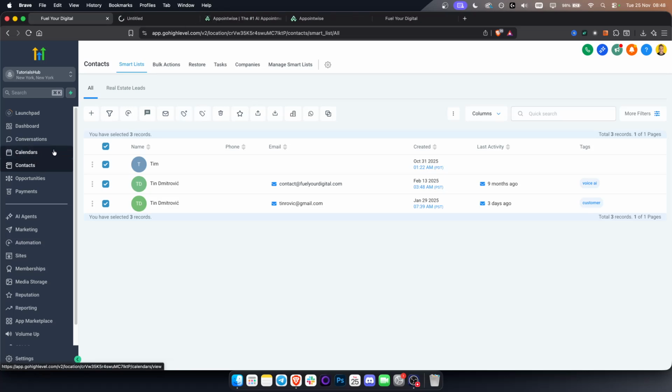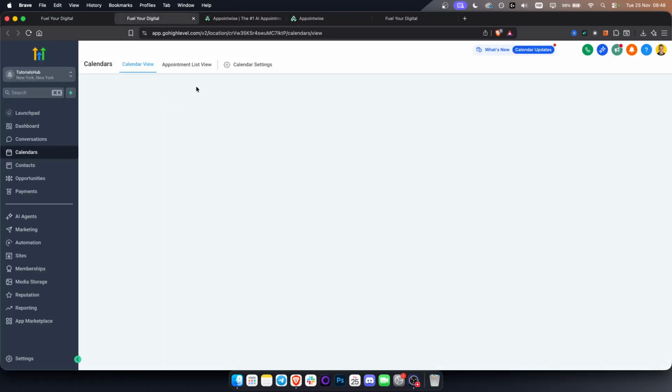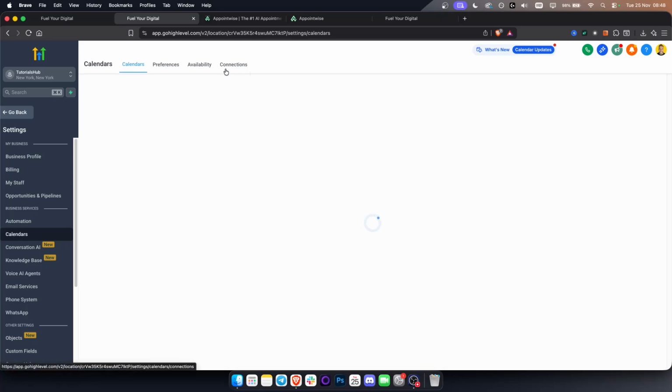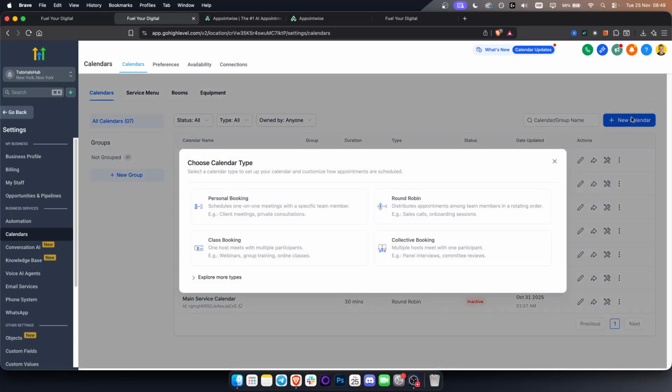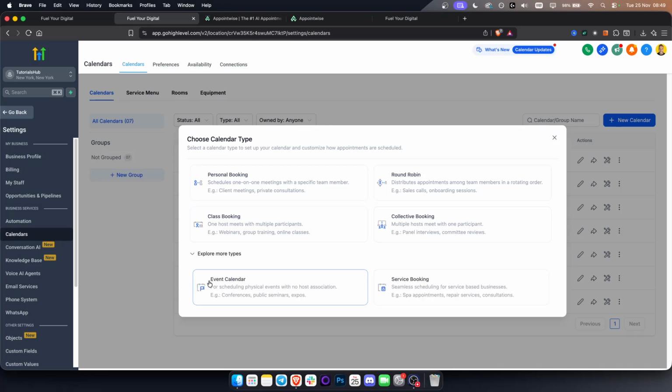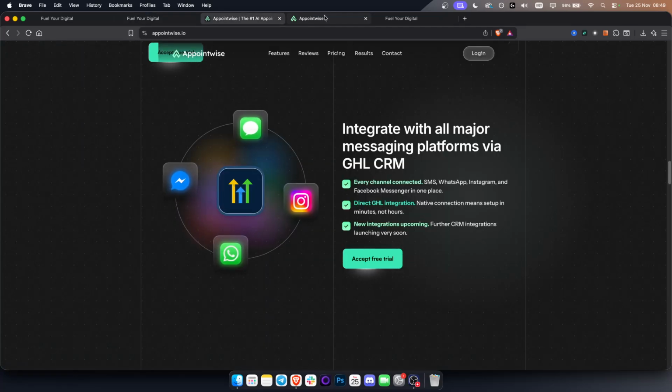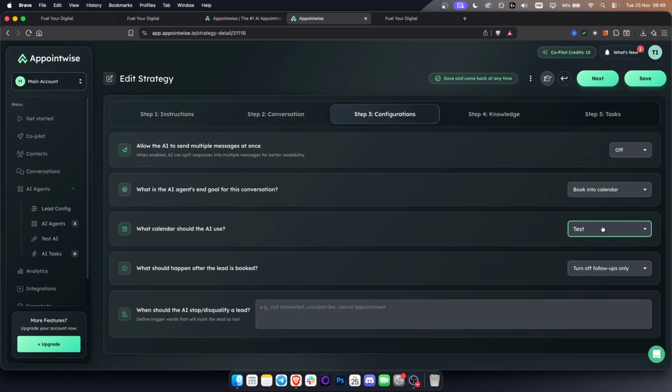If you go to calendars here, we would be able to go to GoHighLevel, and in here we have calendar settings, and we can create a calendar for ourselves. So we can create a new calendar, and again, it can be a personal booking, round robin, event calendar or service booking. Personal booking is usually the one you can have for, let's say, real estate or something like that. But that's what it is here.